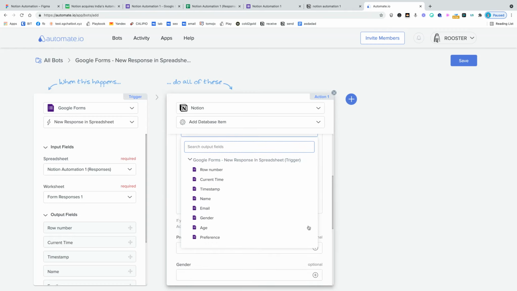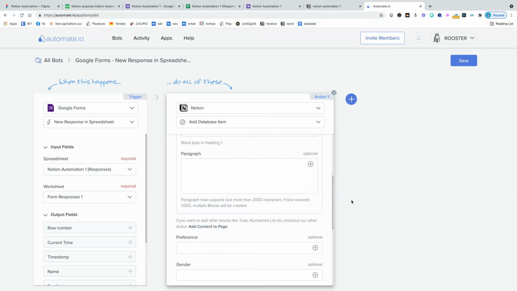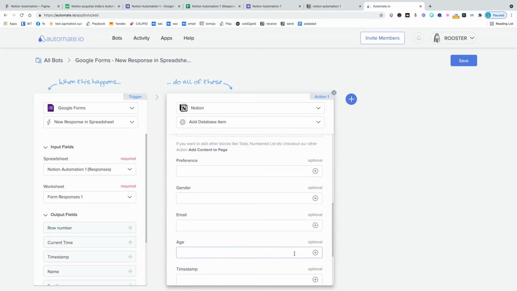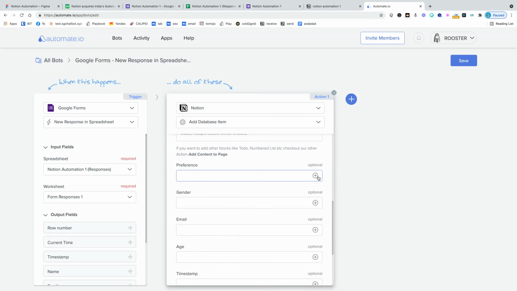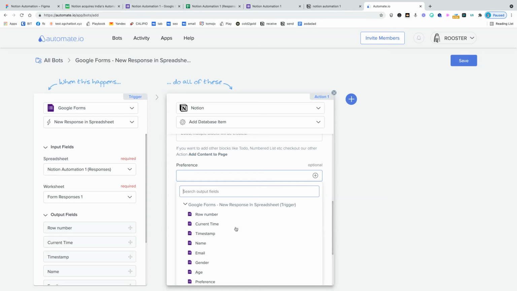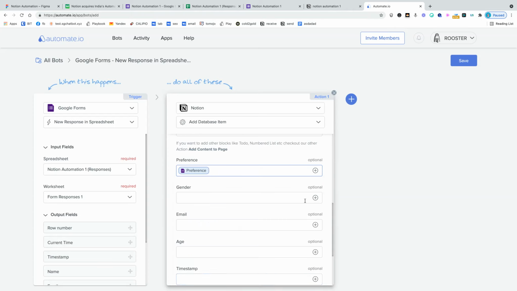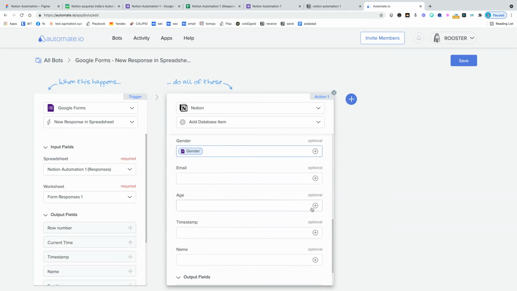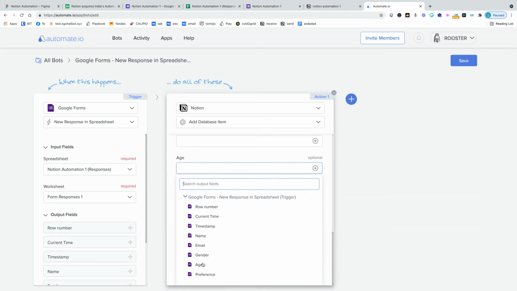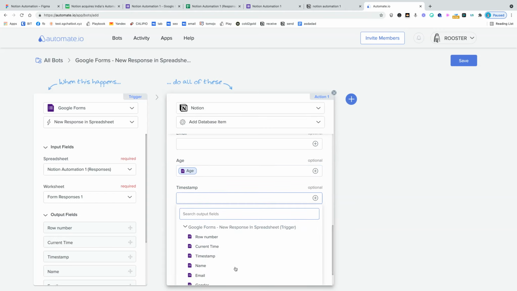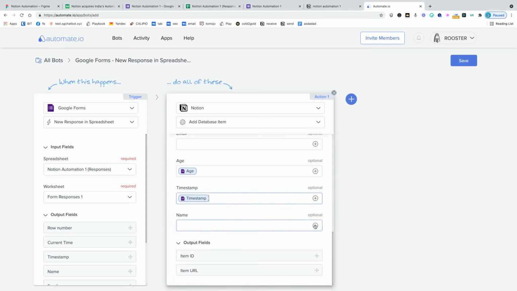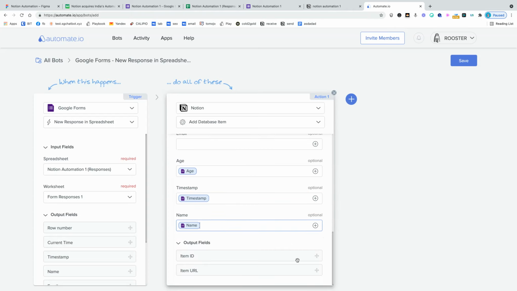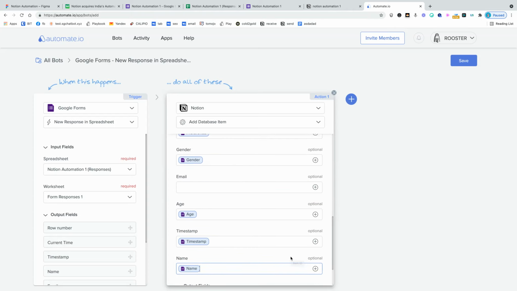Okay, just check this very quickly. Okay, so we need to map this. We'll need to map this first. So over here, we can just click on the corresponding labels. Gender will be gender, age will be age, and then you have your timestamp and your name. So just do it slow, but do it once, and you'll be good.